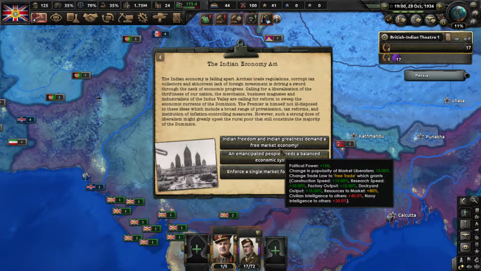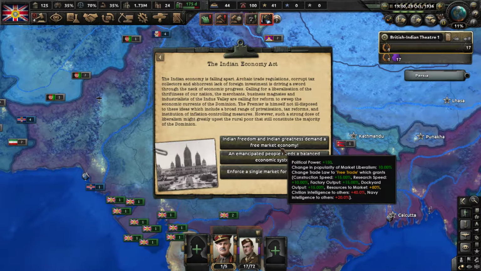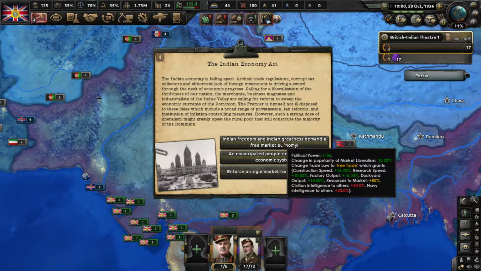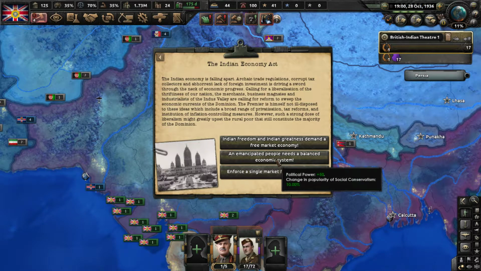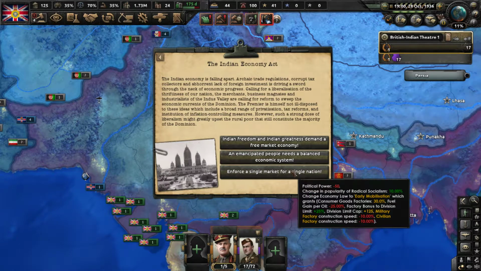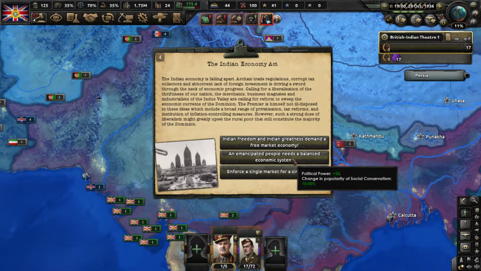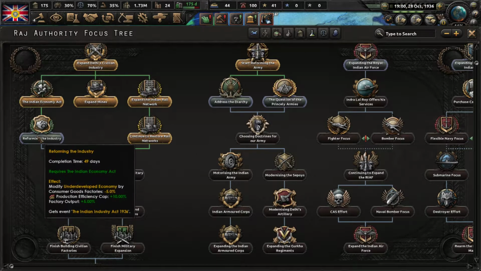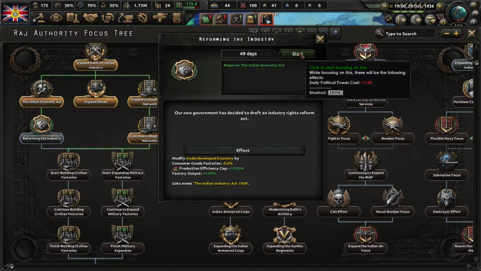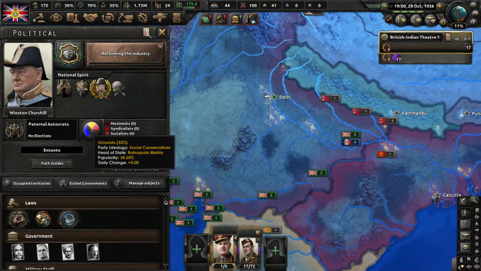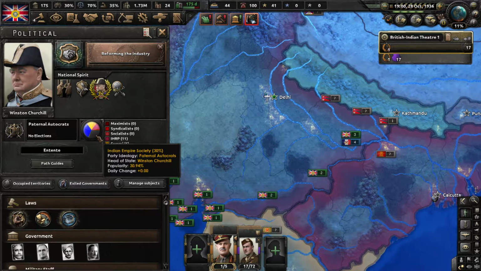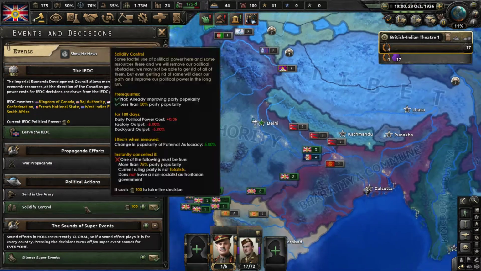Okay, so trying to say, changes a lot of free trade. Increase construction speed plus 15. Resources to market 80%. Civilian intelligence to others. And the Navy intelligence to others. Political power. I'm thinking we just do a balanced economy and play it safe there. Really, I don't want to go too far one way or the other, even though social conservatives are actually about the biggest party now.